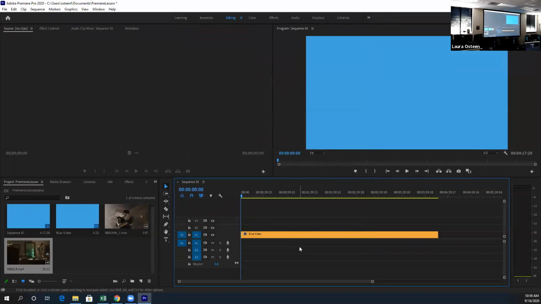Kelly, your sequence settings are grayed out. You can't pull that up. Make sure your sequence here is highlighted blue, and then see if it will work. Awesome, that did it. Perfect.